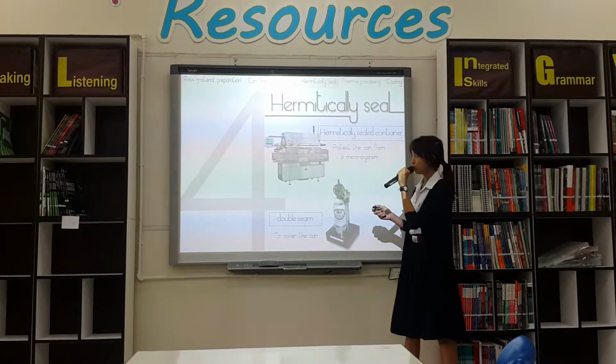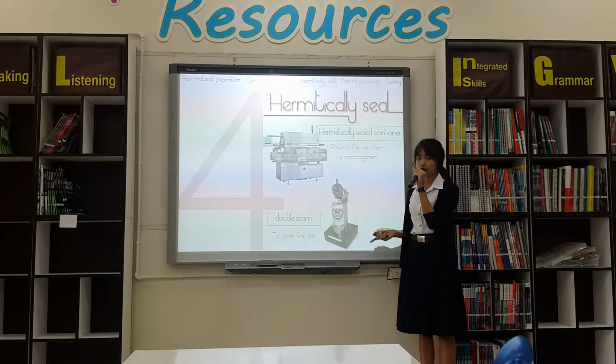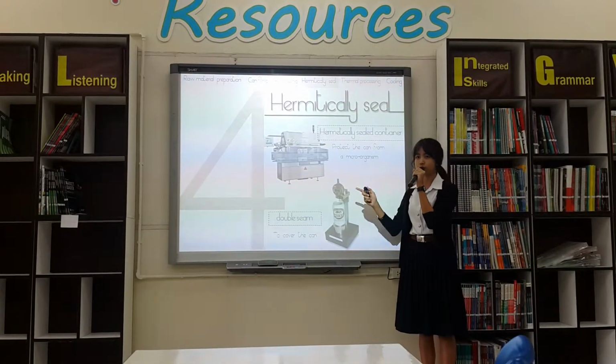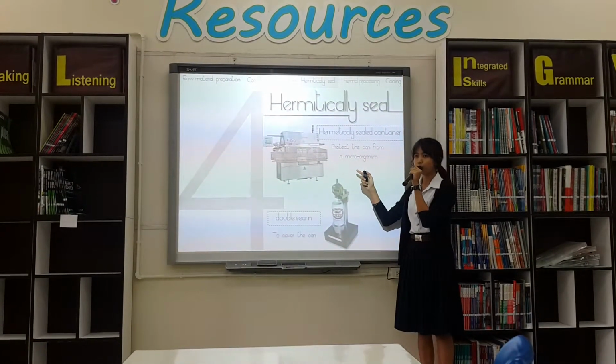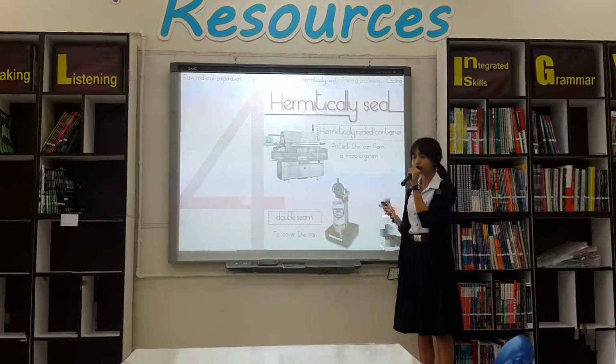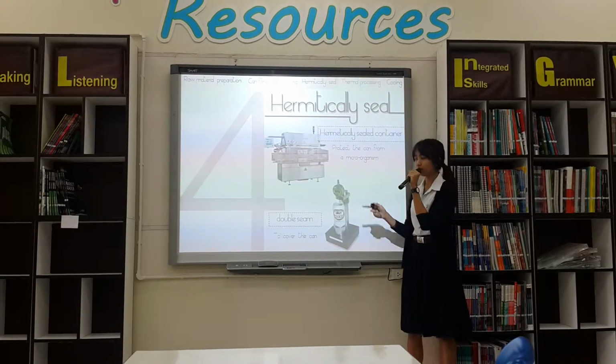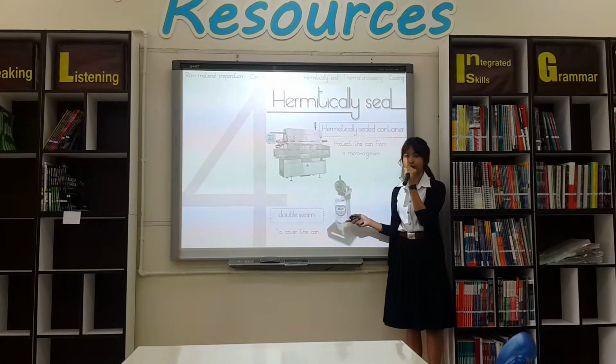The fourth process is the hermetic sealing. In this process, we use the hermetically sealed container to protect the can from microorganisms and other contamination getting into the package. After that, we use a double seam to cover the cap.